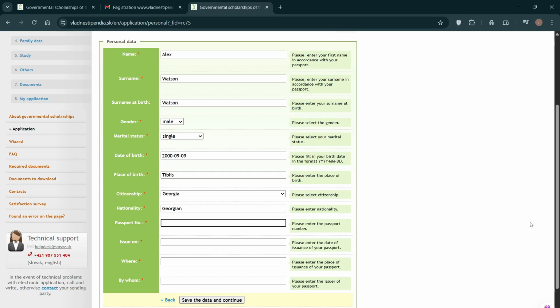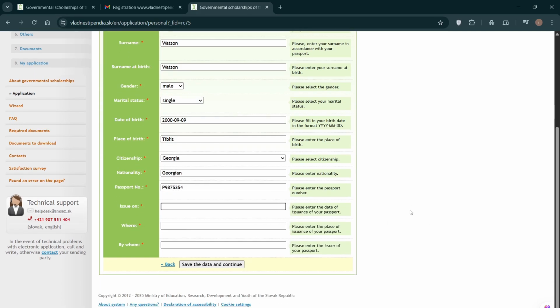You enter the passport number here. In my case, for example, I will enter like this. Issued on: please enter the date of issuance of your passport, when you got your passport. In my case, for example, 09, 08, 2024, something like this. Where: please enter the place of issuance of your passport.